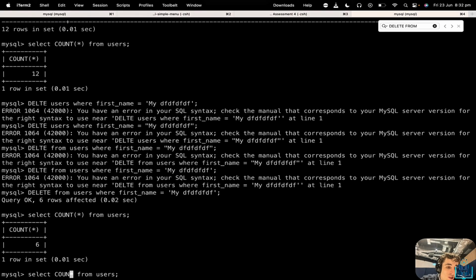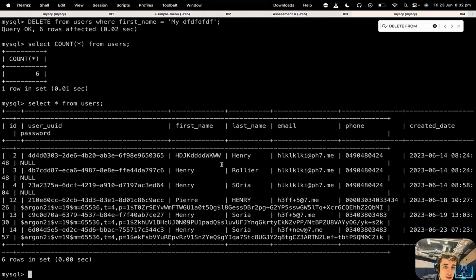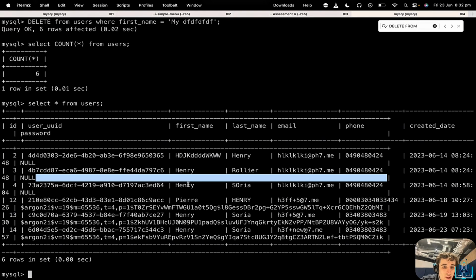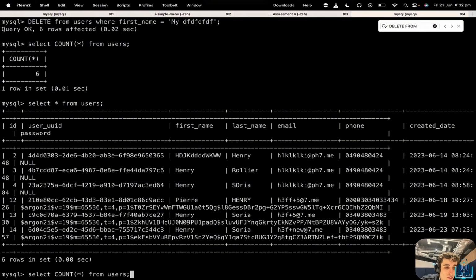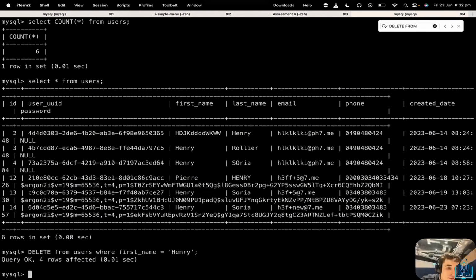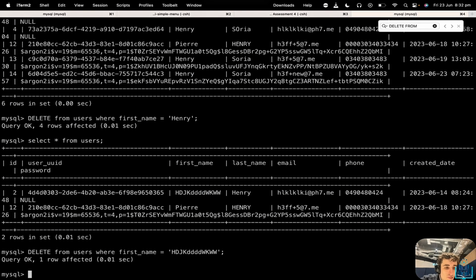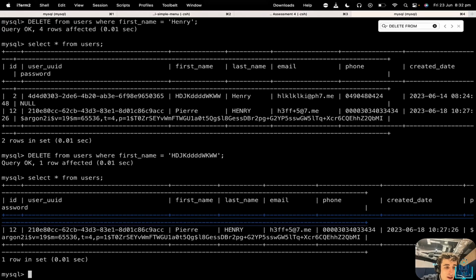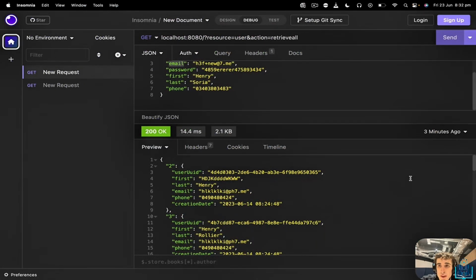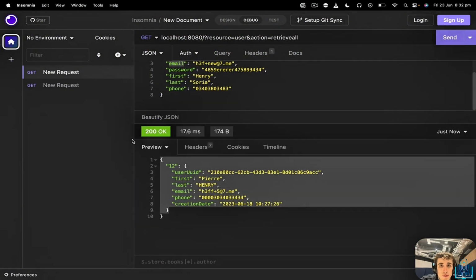And now if I do a select all, I can see the name, mostly Henry. So first name is still the same with the first name. We just remove a bunch of users. Perfect. So now I have 2 left. I will remove that one too. Now I have 1 left. So now if I try to get that one, I just have 1 left.